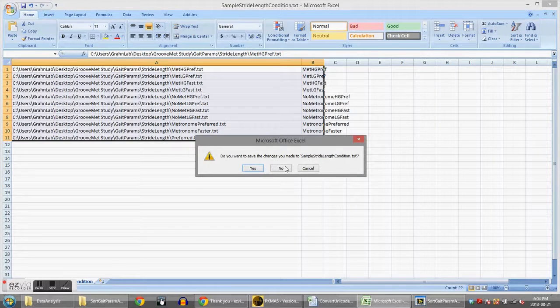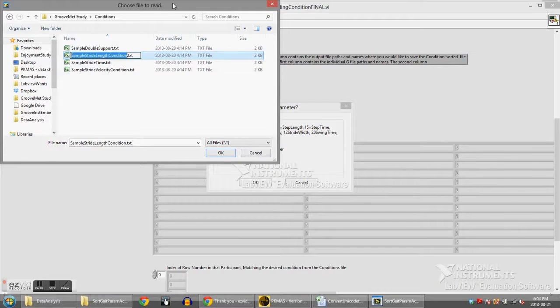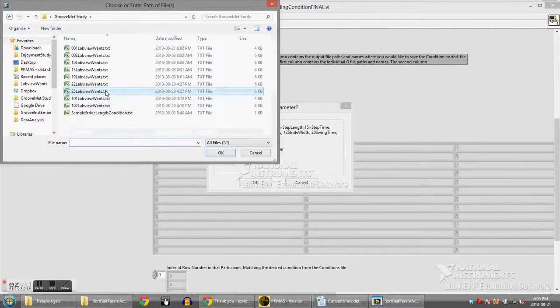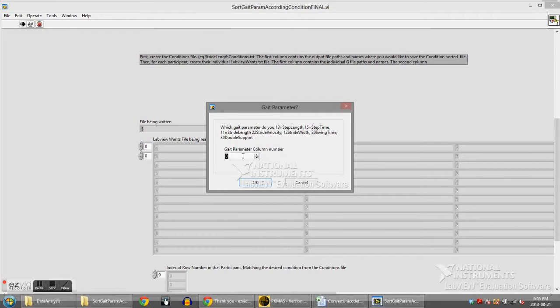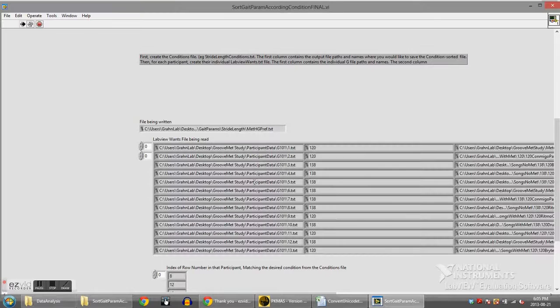So I'm just going to close that for now and go ahead and let LabVIEW read it. So hit open, and then it will ask you to choose or enter paths of files. So the multiple LabVIEW files for all the participants that I've created, participants 001 to 102, I'll go ahead and select them and hit OK. And it will ask me which gait parameter I would like to save in this case. For this one, I would like to save column number 11 because I would like to get the stride length. That was the condition I asked for. And I'll go ahead and do that.